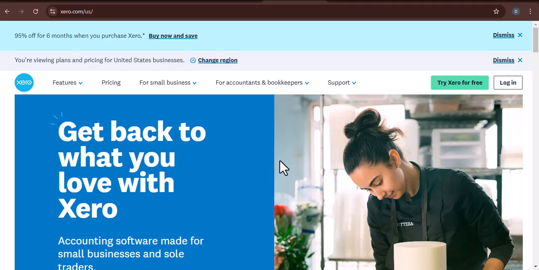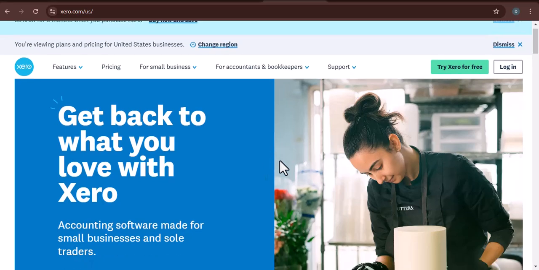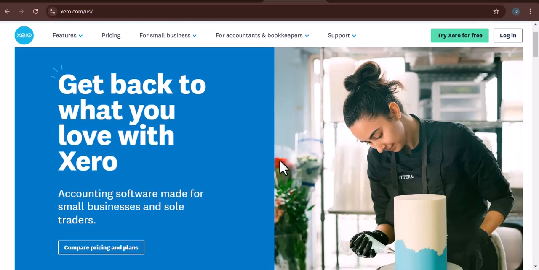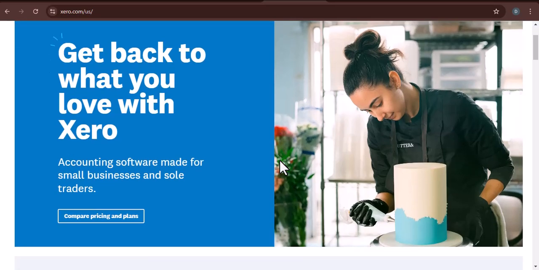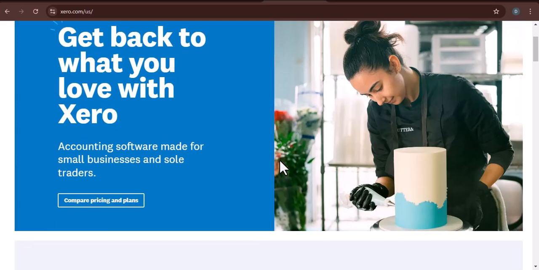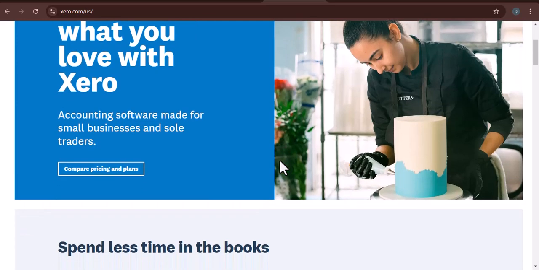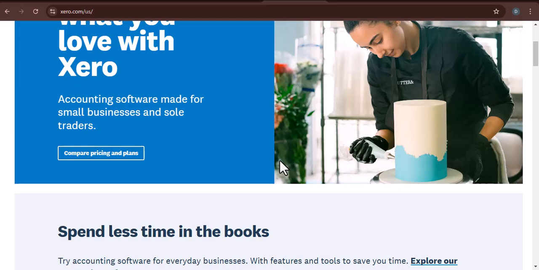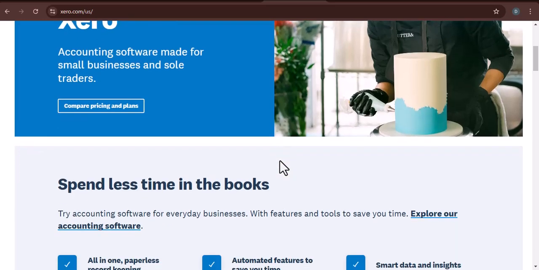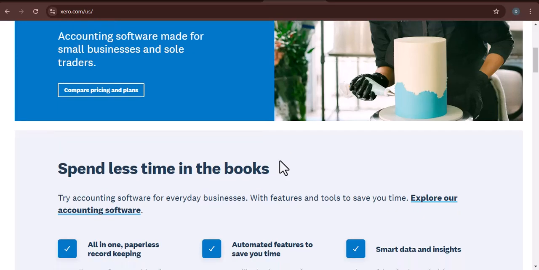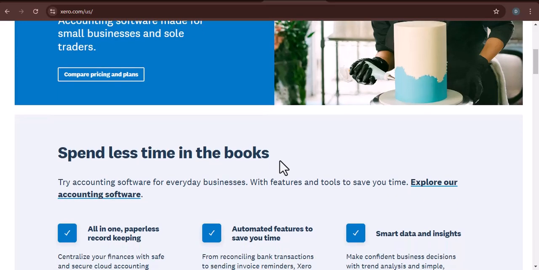Ever sent an invoice and then crickets? You're checking your bank account, wondering where that payment is, and then it hits you. You haven't actually applied the payment in Xero. It's a common slip-up, and it can really mess with your reconciliation and reporting. But don't worry, you're not alone, and I'm here to walk you through exactly how to apply payments in Xero, so you can keep your finances accurate and up-to-date.